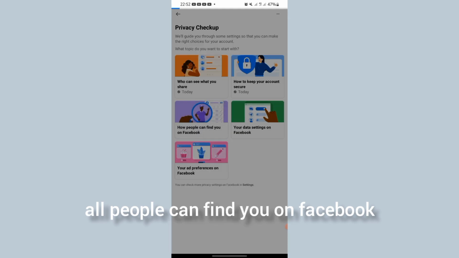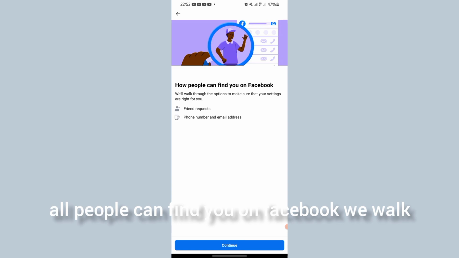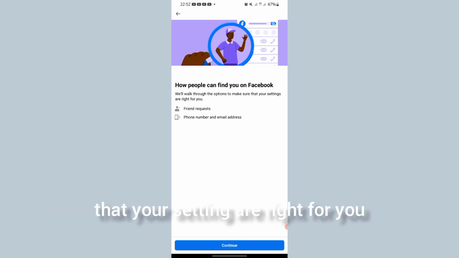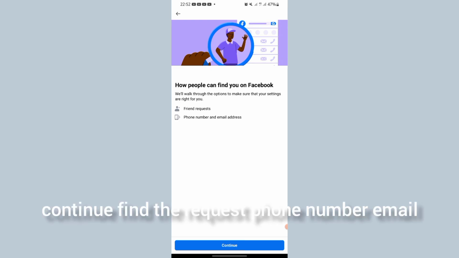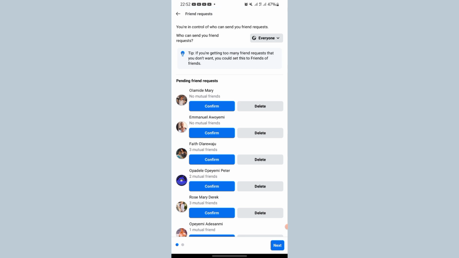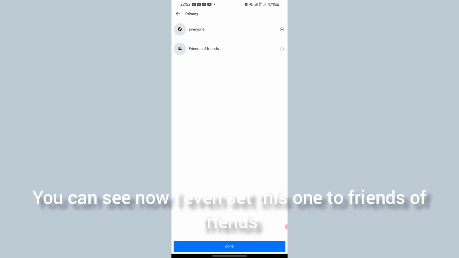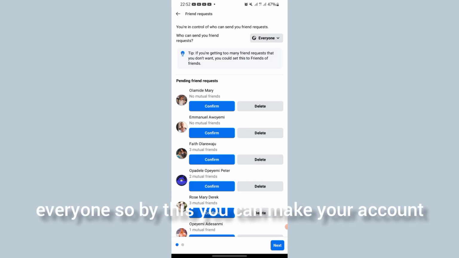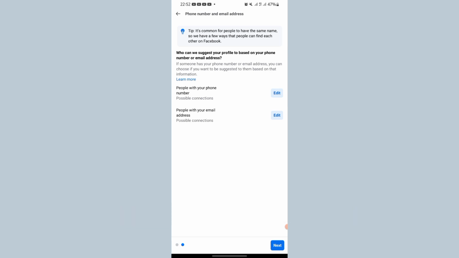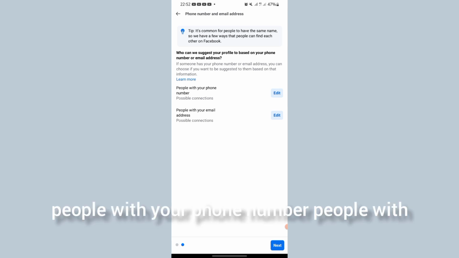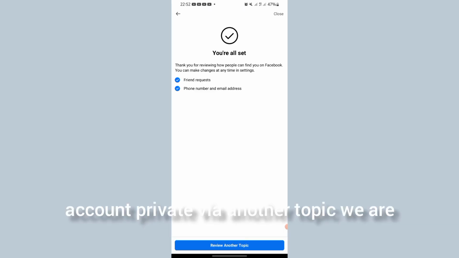How people can find you on Facebook. We walk through the options to make sure that your settings are right for you. Continue. Friend requests, phone number, email. You can even set this one to friends of friends or everyone. So by this, you can make your Facebook account private. People with your phone number, people with your email address. By this, you can make your account private.